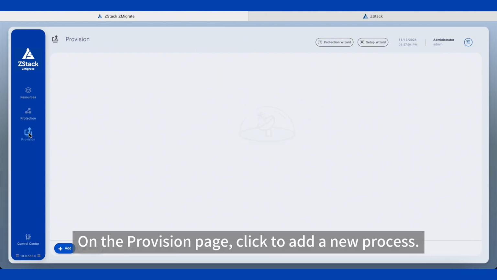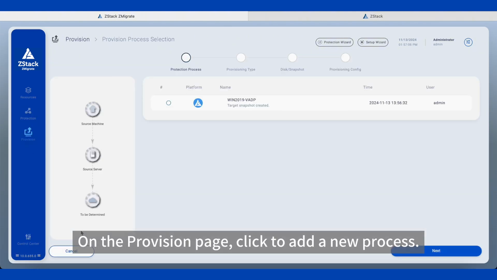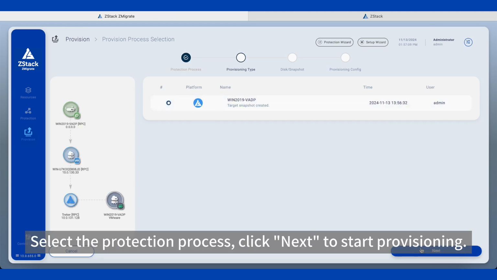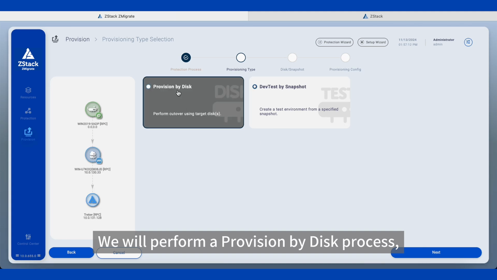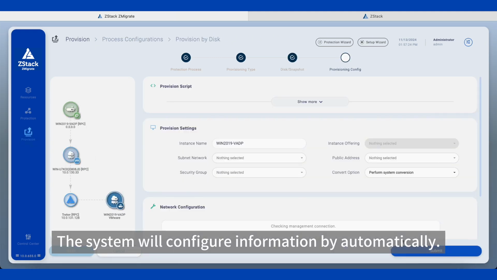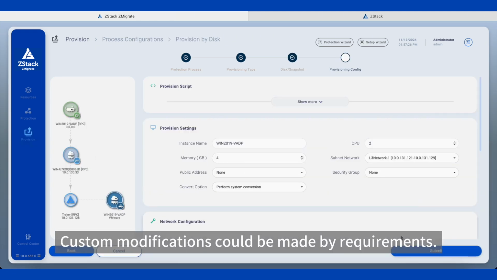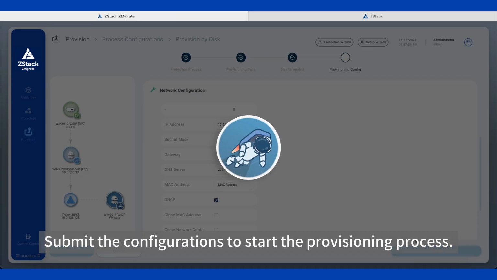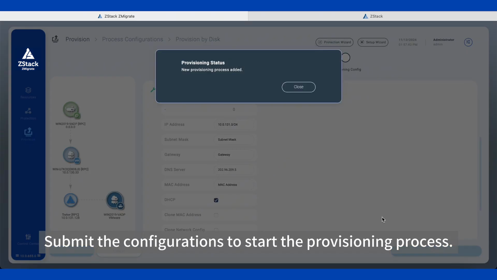On the Provision page, click to add a new process. Select the protection process, click Next to start provisioning. We will perform a provision by disk process, utilizing the target protected disks. The system will configure information automatically. Custom modifications can be made as required. Configure the network as needed. Submit the configurations to start the provisioning process.